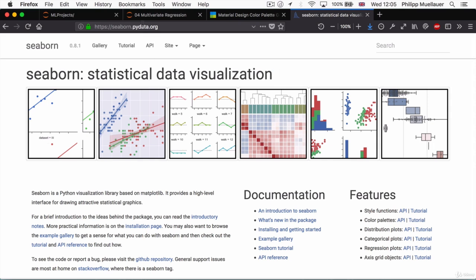Seaborn's website looks like this. Seaborn is a Python module that's actually based on matplotlib, but it has some nice extra features. You can think of Seaborn like matplotlib on steroids. If matplotlib was Lance Armstrong, then Seaborn is still Lance Armstrong on the Tour de France.